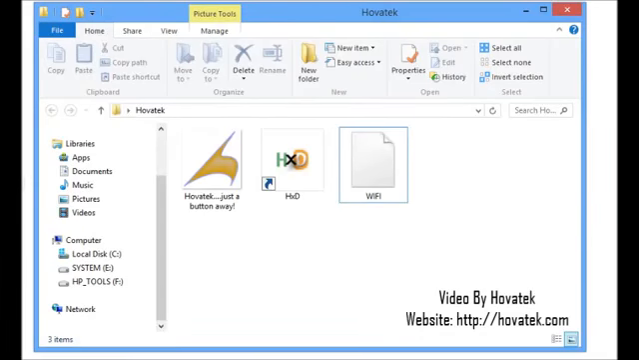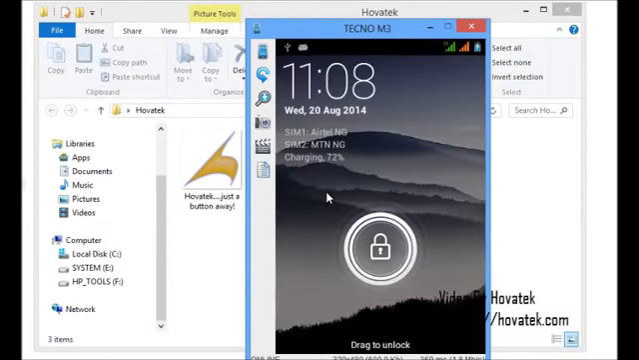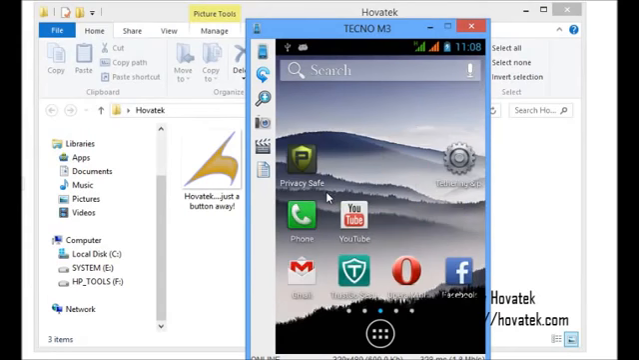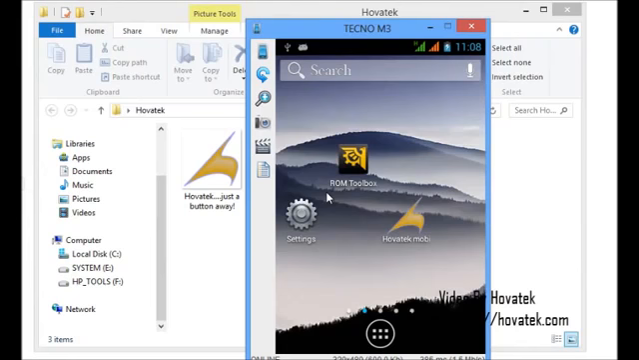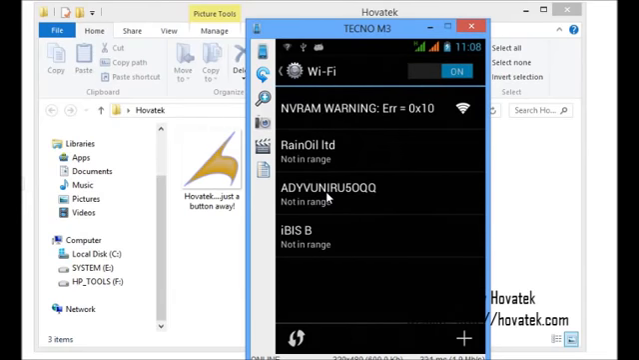Now, you would usually get something like this on your phone when you have an NVRAM issue. When you launch your Wi-Fi, you see something like this. If I wish to connect, for example, okay, Wi-Fi networks available, so I get all excited. Yeah, you can see NVRAM warning error 0x10. Now, this guide is basically going to teach you how to fix this issue. Now, first things first, we need to turn this off.